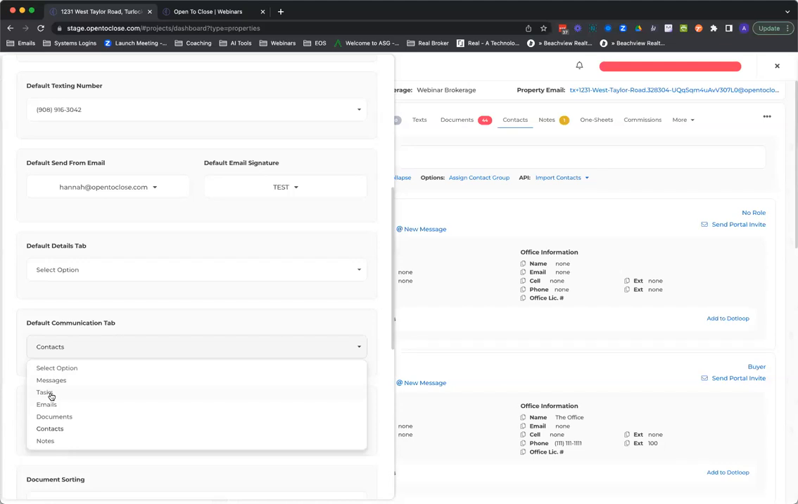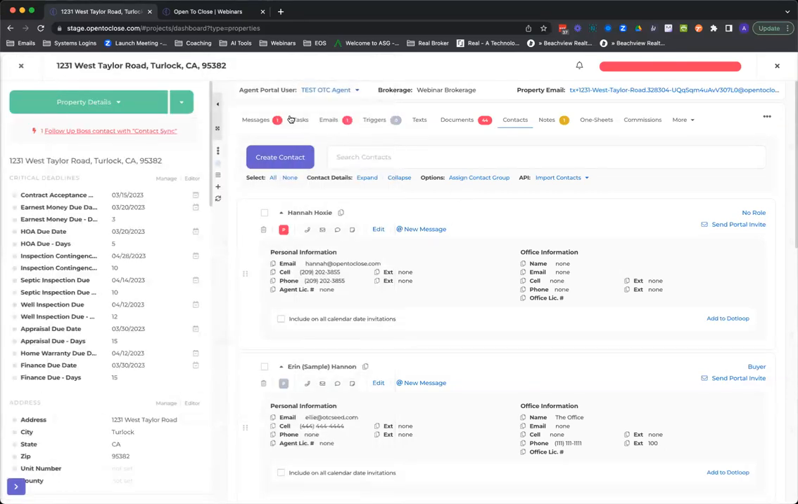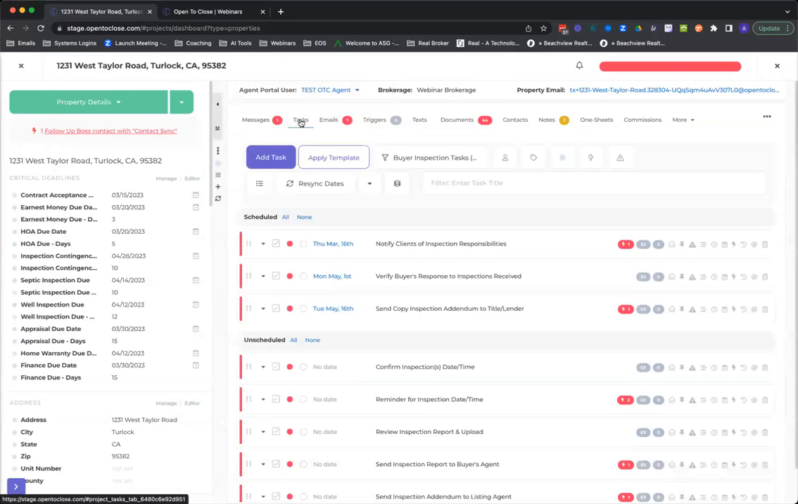And you can have this different for all your properties. One property, you may want to open up contacts first. Another property, you may want to open up documents. Another one, you want to have tasks. So you can set where this is opening up so you don't have to come into the transaction and then change to tasks every single time you come in. Just have it open up the tasks if that's what you want. Okay.